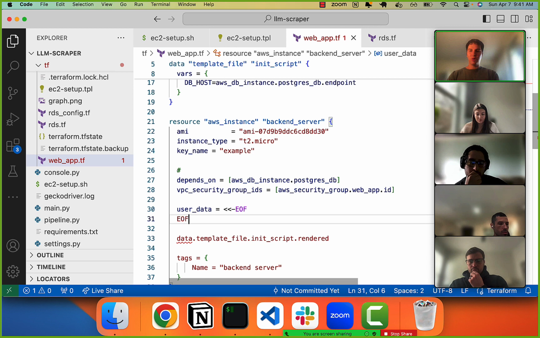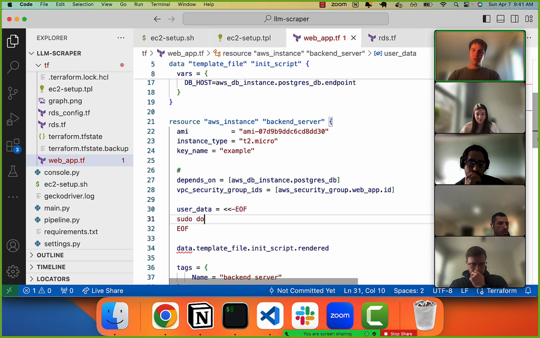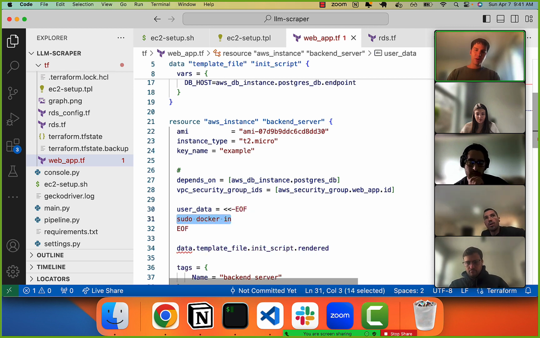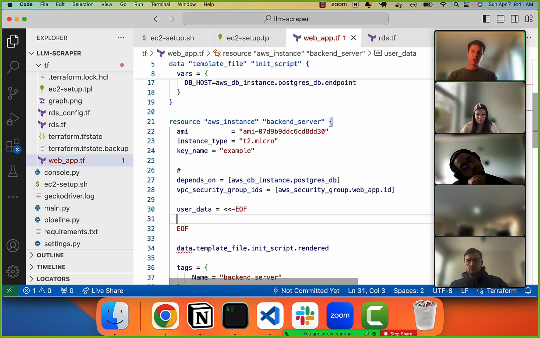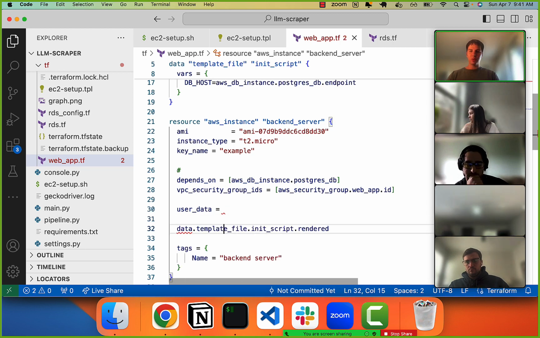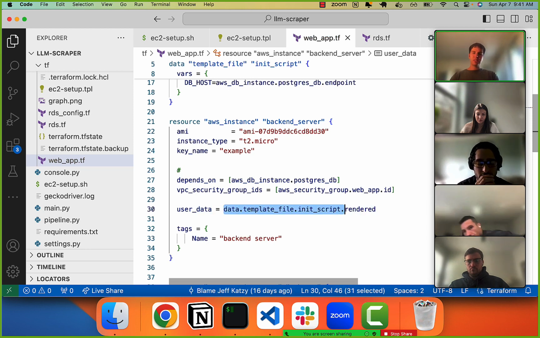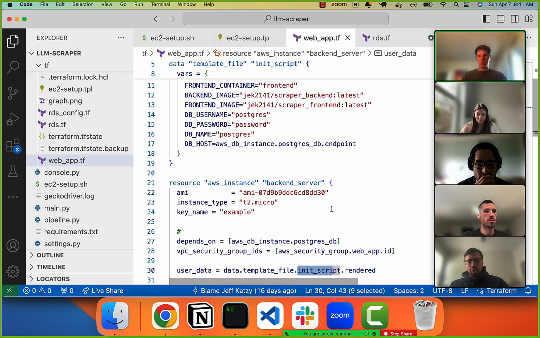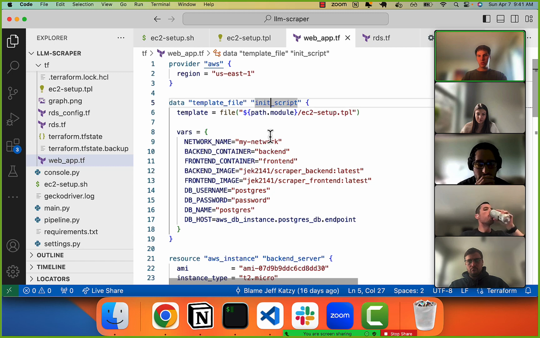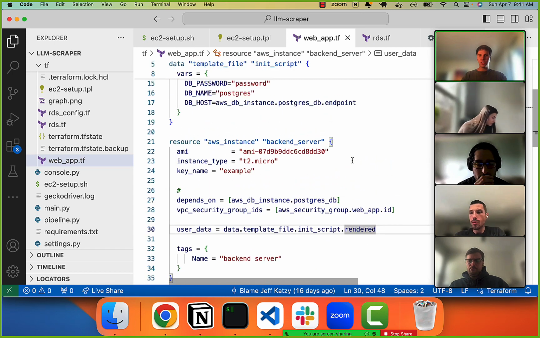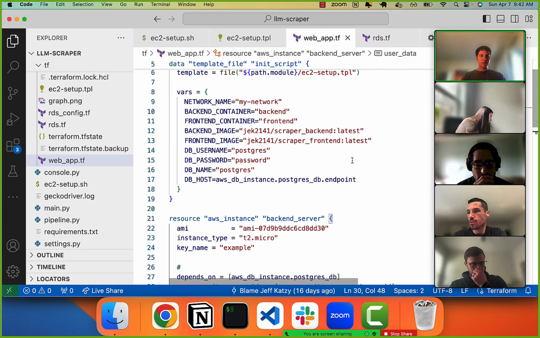Right, and then we have this EOF here, and then it's like, sudo docker, install Docker, install Postgres, right? It's like all that initial setup has to occur here. Now, because this thing is going to grow super long, and for other reasons as well, what we do instead is we use this template file, okay? I called it init script, and rendered actually spits out the text of it.